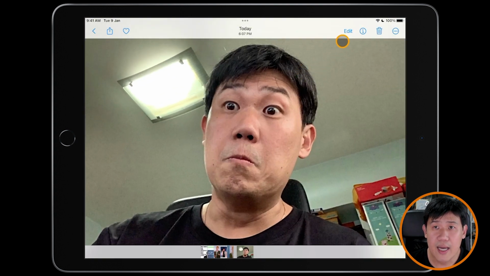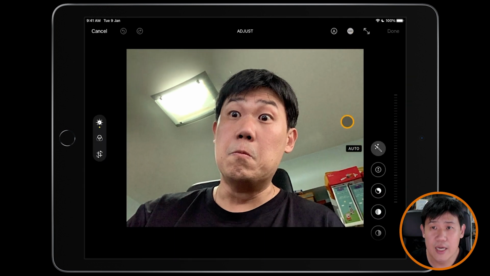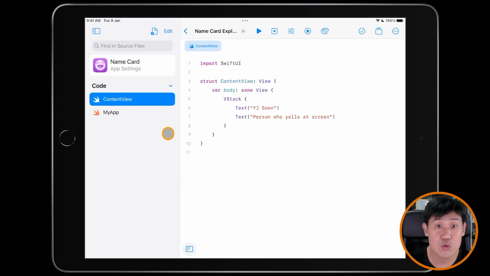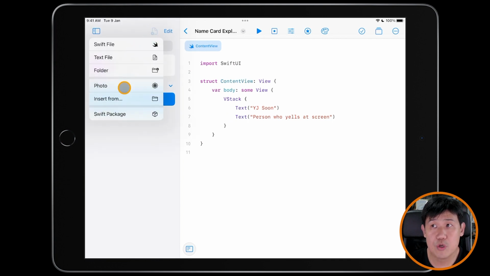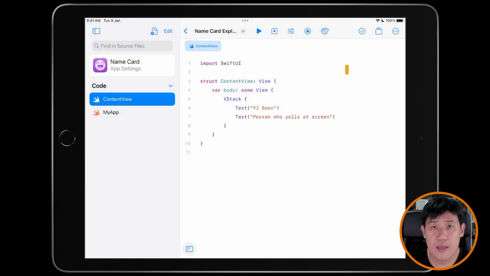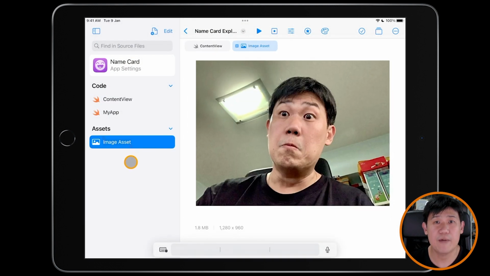Tap on this. I'd like you to just make a quick edit. If you make a quick edit on this, I'm going to tap on this auto button, press done. And now when it's saved, you can re-import it and it will be the right way up. So I'm going to go back to my app, press plus, choose photo, and tap on my photo once again. And it should import the right way up.